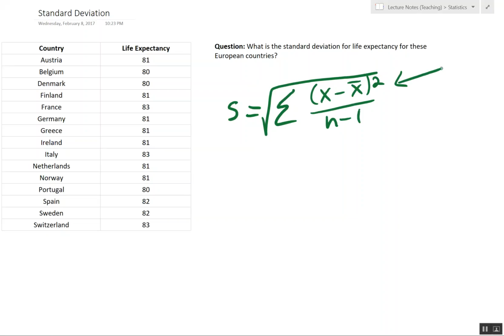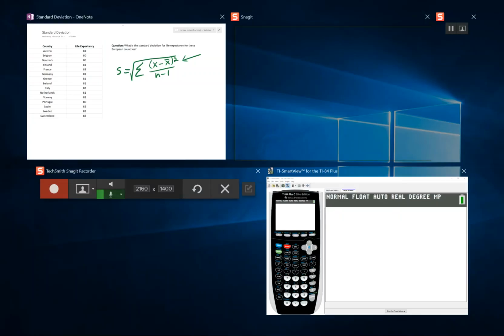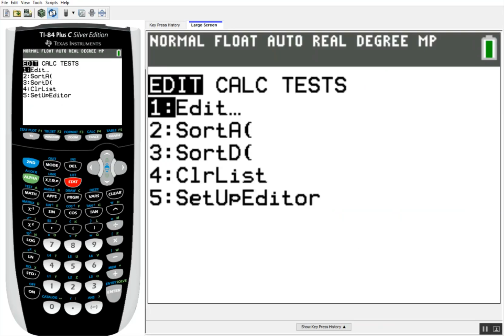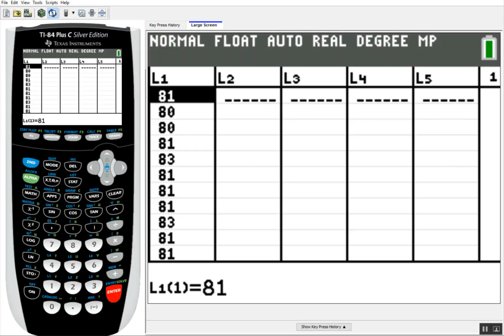So what we're going to do is come over to the calculator, and you're going to hit the stat button, which will light up in red when I click it, and we have this menu come up, and we're going to go to edit. So hit enter or hit 1, and notice I've already entered my data.